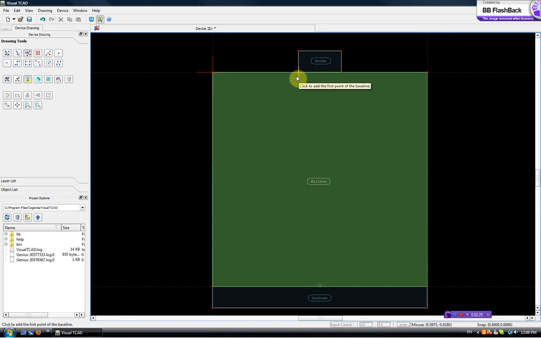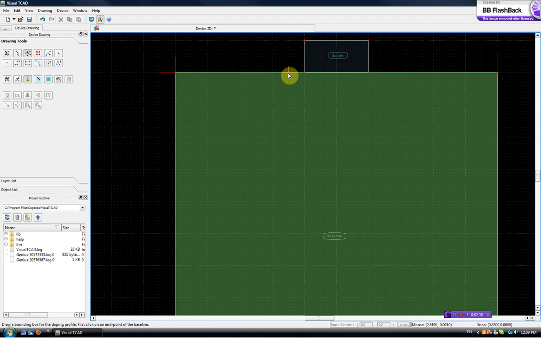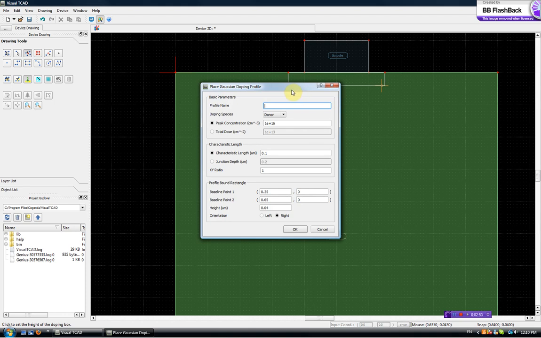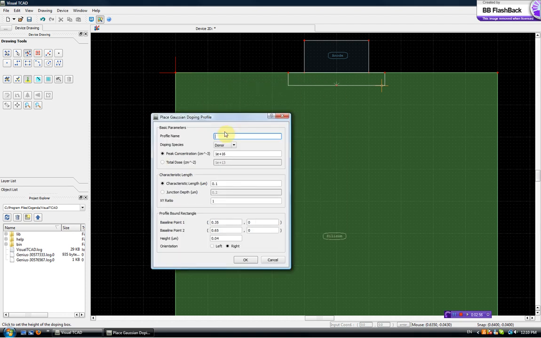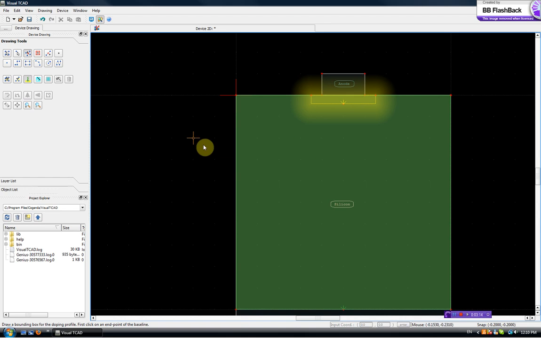Okay, a green color. And we define the diffusion. Okay, maybe this big. And it is a Gaussian doping. Okay. P diffusion, acceptor, 1E19. Okay. So this is our diode.